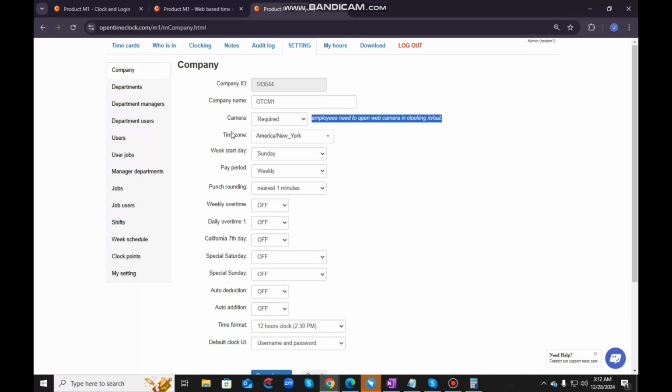For our time zone, you have the option to change your own time zone depending on your company or your place or location's time zone. So this setting specifies the time zone that is to be used as the standard reference for all the time-related data within the system. This setting is crucial for ensuring accurate time tracking, reporting, and synchronization across various aspects of the system.